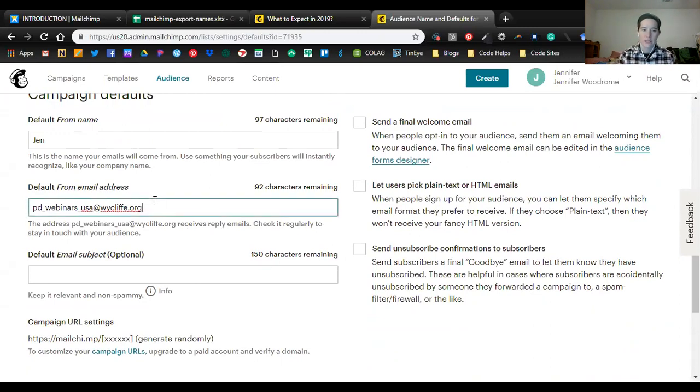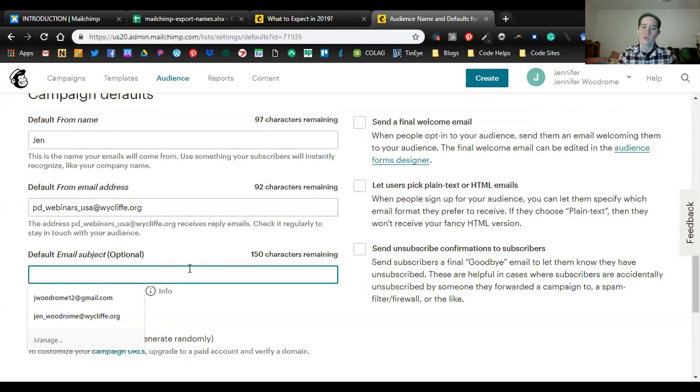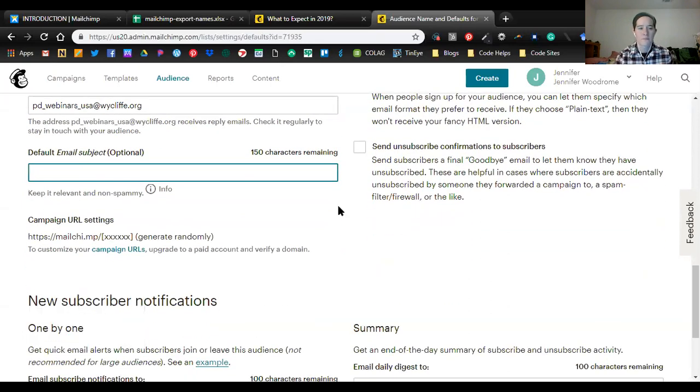Same thing with a default email address. Default email subject, I don't recommend doing this because you're probably going to change your email subject each time you send a newsletter out. And then you have 3 options over here that we're going to come back to in a couple of weeks and talk more about. We're not going to talk about this today.